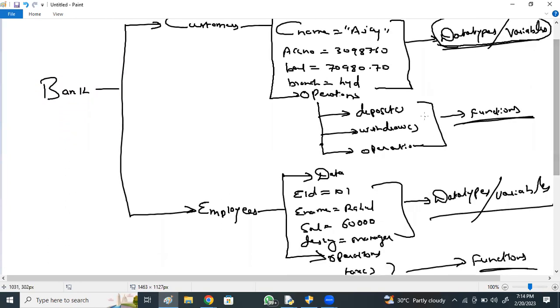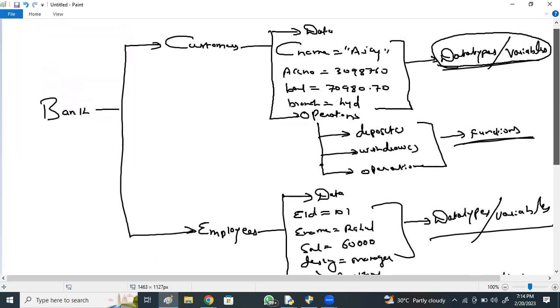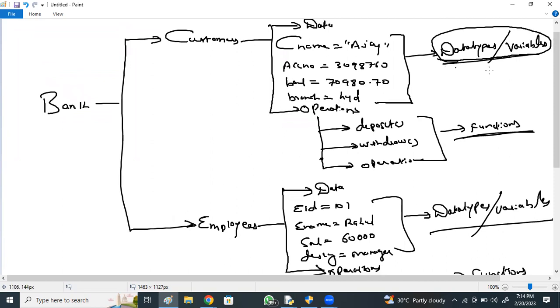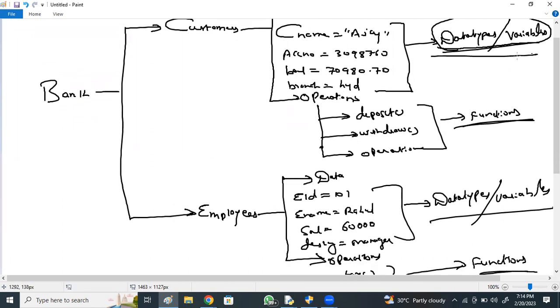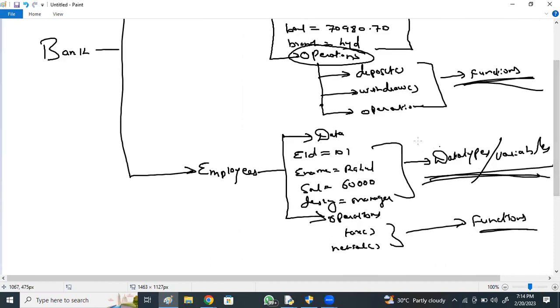If you take a college, students and faculty. Students have data: name, roll number, branch. Faculty also have the name, salary, designation, all the details. So data is represented using data types or variables, operations using functions. What are these data types and variables? I'll be discussing that. Fine.